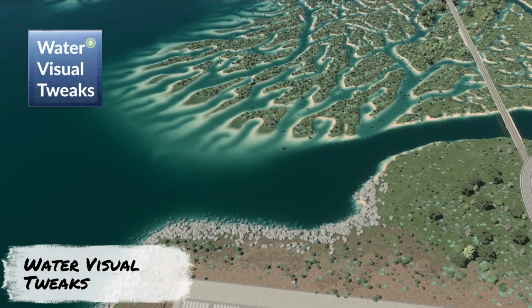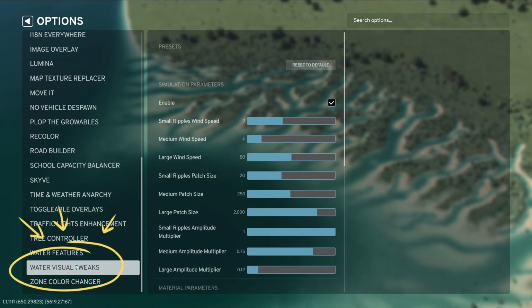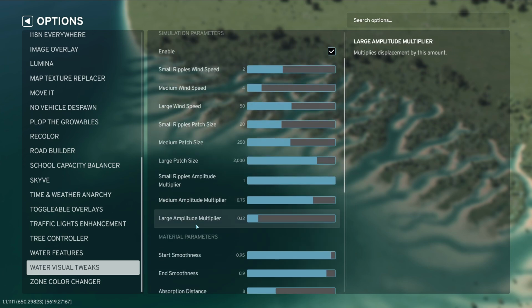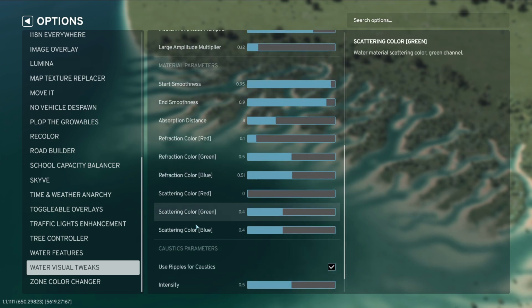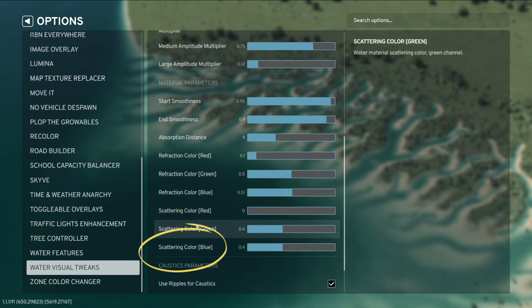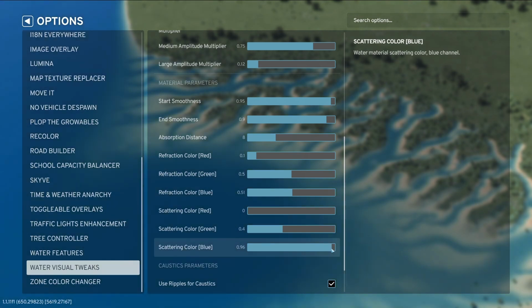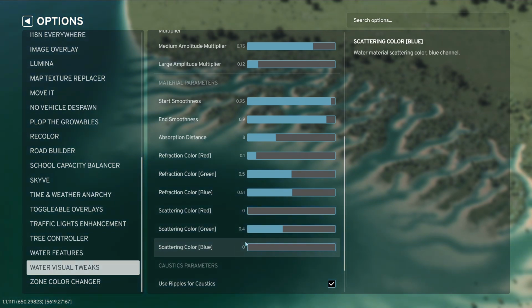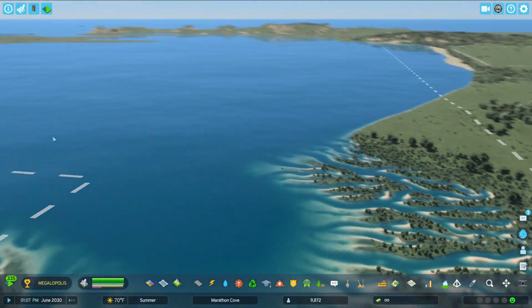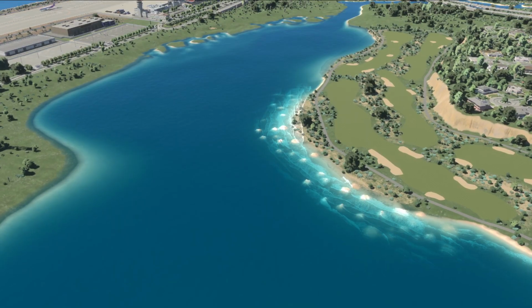The Water Visual Tweaks mod lets you do just that. You access the settings under the Options menu. Here, you can modify many aspects of the water. For me, the one that I have focused on most has been the color of the water. Most people will want to go straight to the scattering blue slider. Sliding this will allow you to control the water in a way that gives you a wide range of natural appearances. The closer the number is to 1, the more solid blue color you will have.